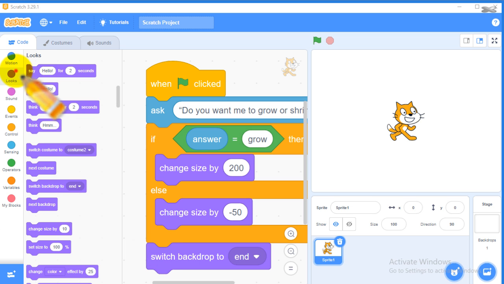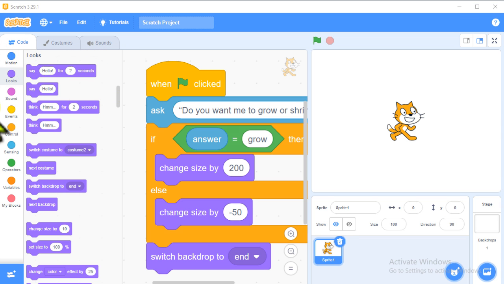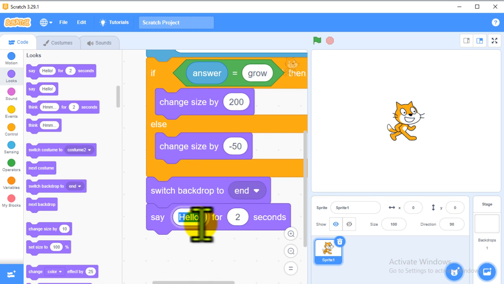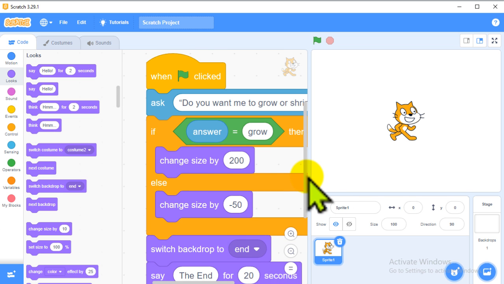Step 7. Show the end message. From the Looks category, drag. Say the end for 2 seconds. Now, after the cat grows or shrinks, the program will switch to the end backdrop and display the end.